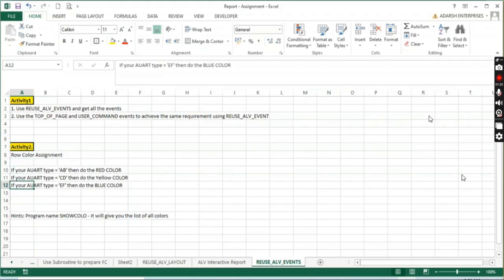On Monday we'll see about the cell color. Or we'll try to check some application server file operation on Monday. Maybe Monday we will start that topic, not sure. Or some other topic is also there in the ALV. I'm just thinking to complete that one.